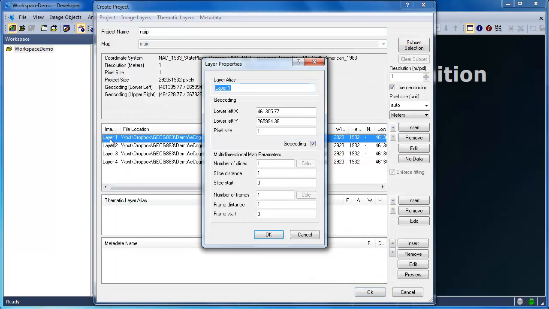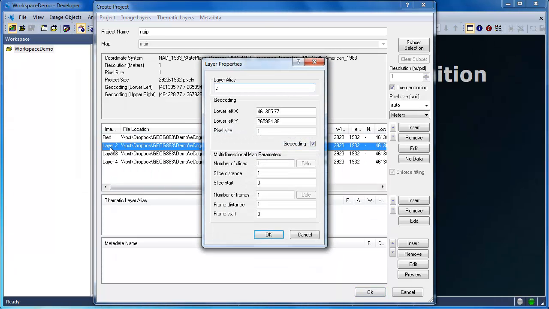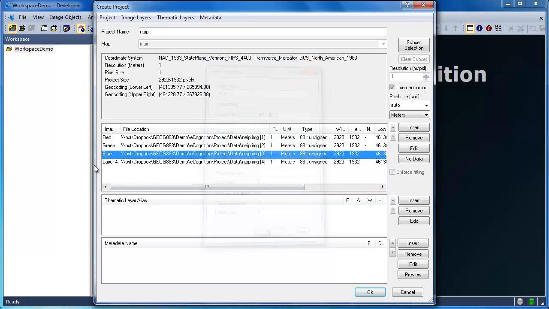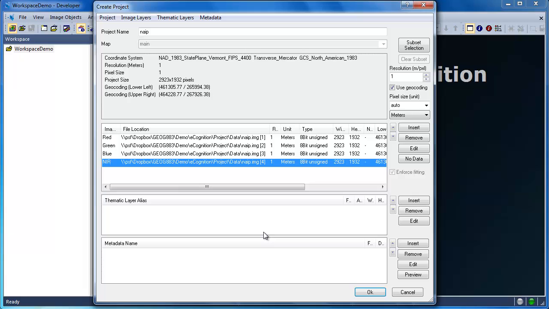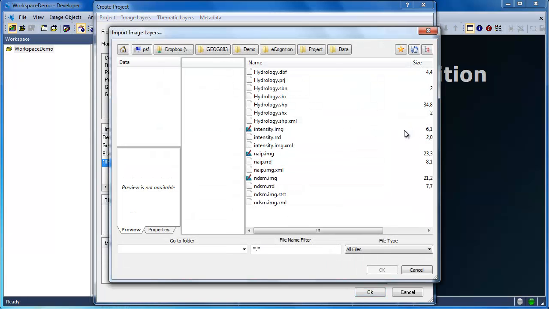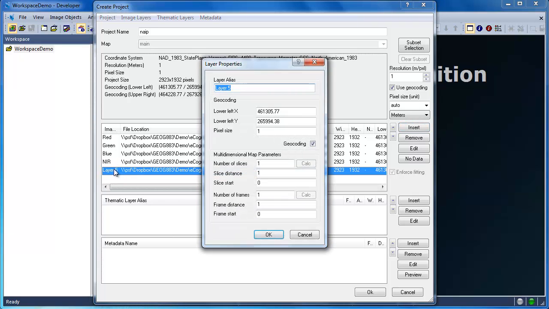Now I've paid attention to the metadata, so I'm going to specify the layer alias names for each one of my layers. Band 1 corresponds to the red wavelengths, Band 2 to the green wavelengths, Band 3 to the blue wavelengths, and finally Band 4 to the near-infrared wavelengths. Now I'm going to repeat this process for the LiDAR normalized digital surface model and intensity data sets. Don't be confused by the fact that it says import image layers. This is simply the term eCognition uses for continuous raster data. Once again, I'm giving these layers meaningful aliases.